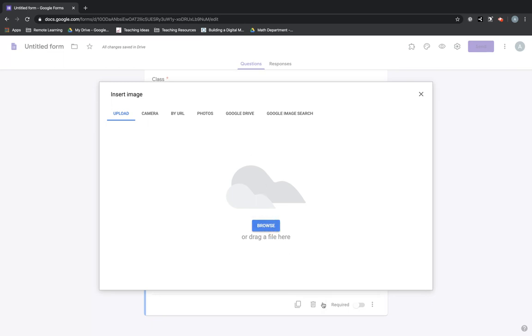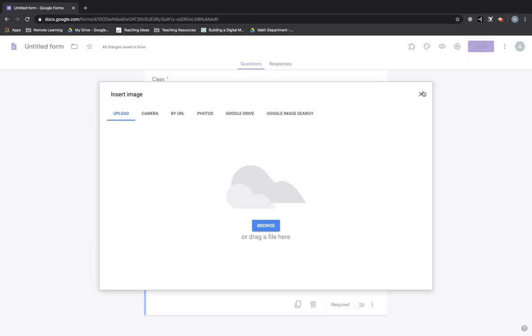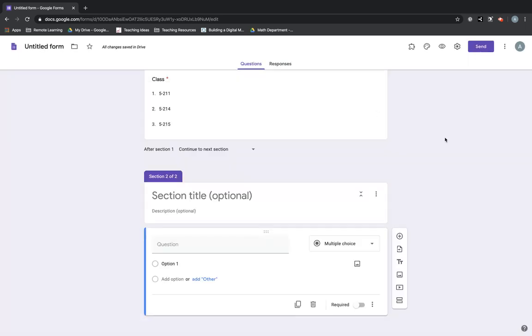You can upload it directly from your computer, or you can take a picture right now, or all of these options the same way you would if you were uploading it to a Google slide. You can do the same thing for the answer options. You can upload it as an image by clicking add image. So if you have equations or fractions or shapes that you want to put as the answer choices for them to choose, you can upload them as images as well. And again, you can also add video, add a title and a description if you wanted to.